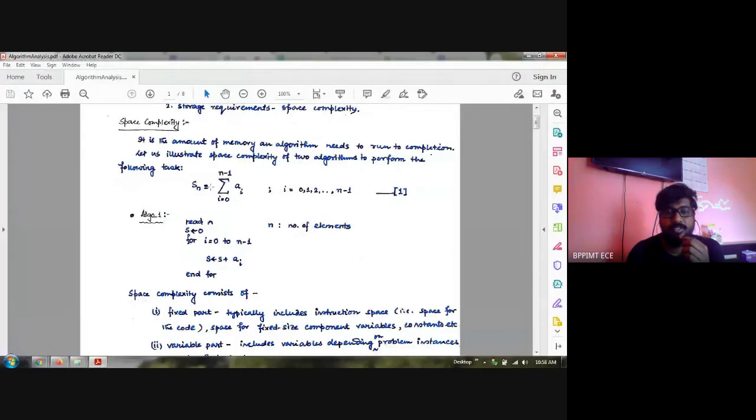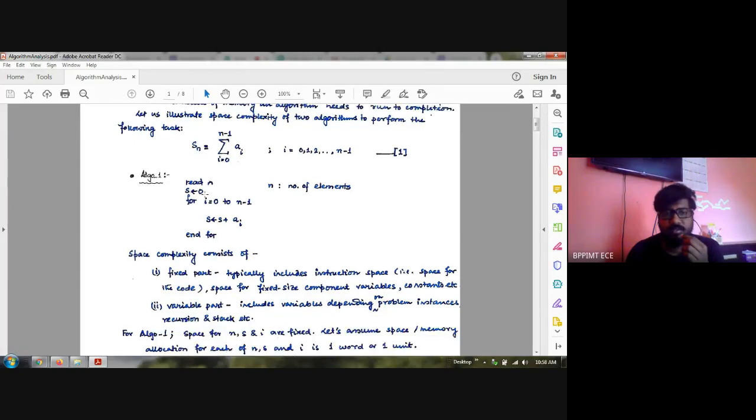Okay, so S_n equal to summation over i equal to 0 to n minus 1, where i is equal to 0 to n minus 1. So this is a very simple problem. We want to sum up some elements. Addressing this problem, we can design an algorithm like this. Read n, s equal to 0, for i equal to 0 to n minus 1, s equal to s plus a_i, end for. A very simple algorithm. We can design this thing.